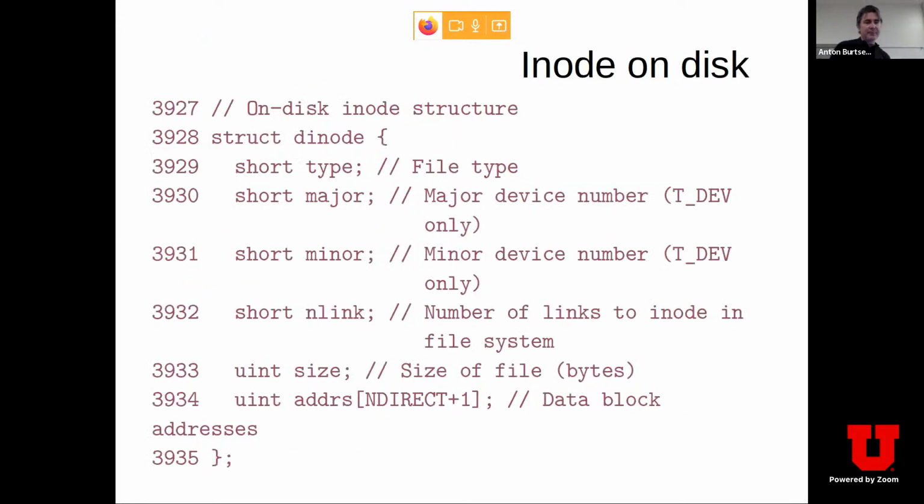Okay. The actual representation of the inode on disk is relatively simple. So you have a file type. Why do we need file types? It can be either a file or a directory, because directories are contained inside the inodes themselves, right? You have a major and minor device number, and I forgot what it means, to be honest. This field, nlink, number of links, remembers how many places in a file system refer to this inode, because a single inode can be remembered under multiple names.